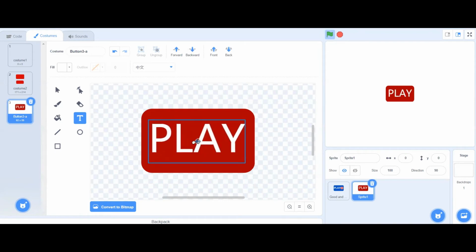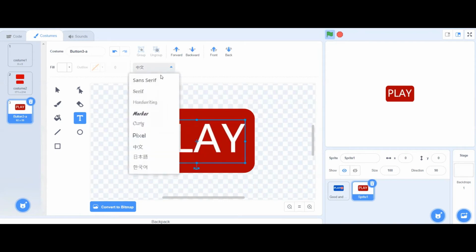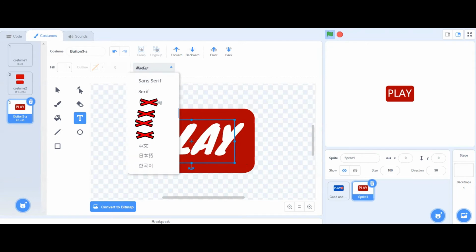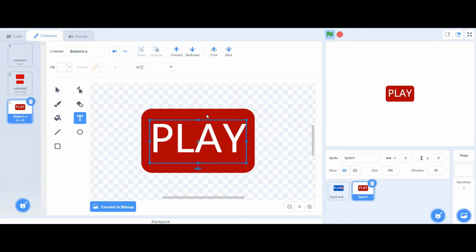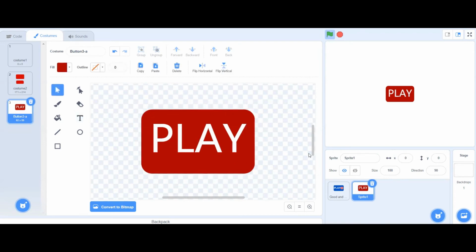So maybe before that, you should even choose your font. As I said before, it's better that you choose professional fonts for good buttons. So you probably don't want things like handwriting, marker, curly, or pixel. You probably want to choose among others. Then you should centralize both your button and your text. So now it's centralized.